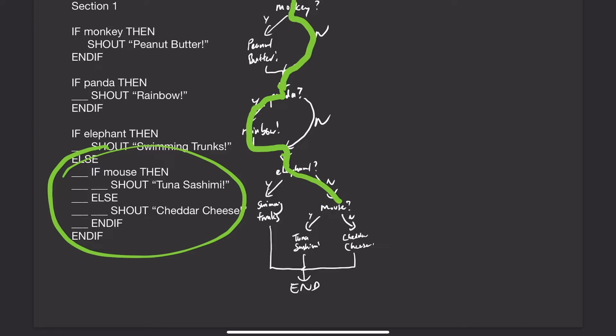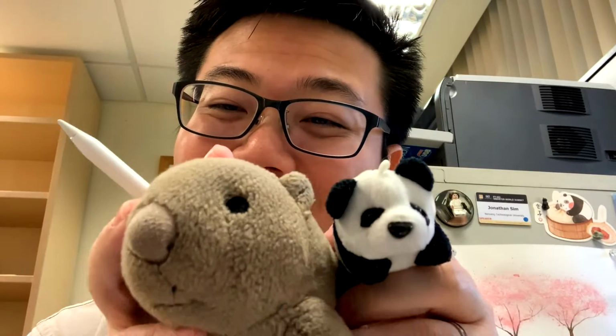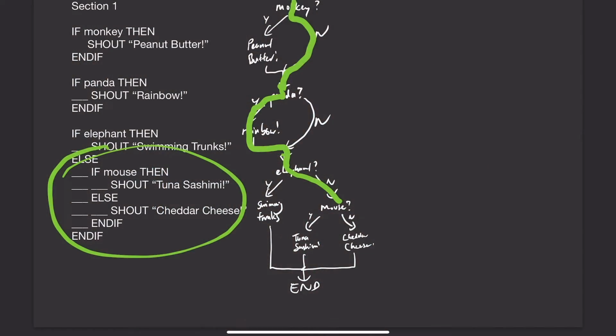And notice what we need to check now. Is there a mouse? No. Okay, this one is as small as a mouse, but this is not a mouse. This is a panda. This is a wombat, right? So no mouse means you go down the no path and you shout cheddar cheese. And then the end.